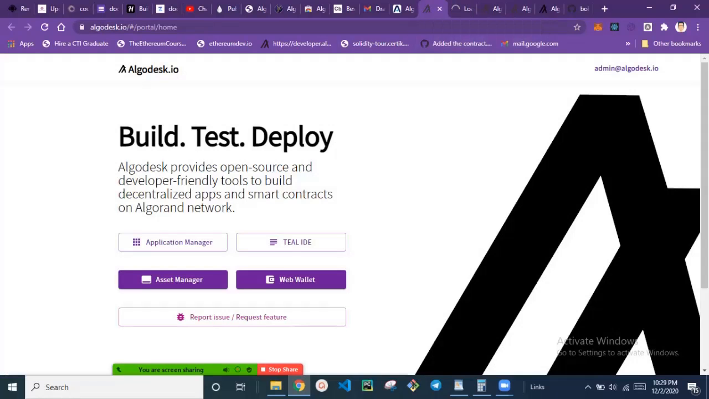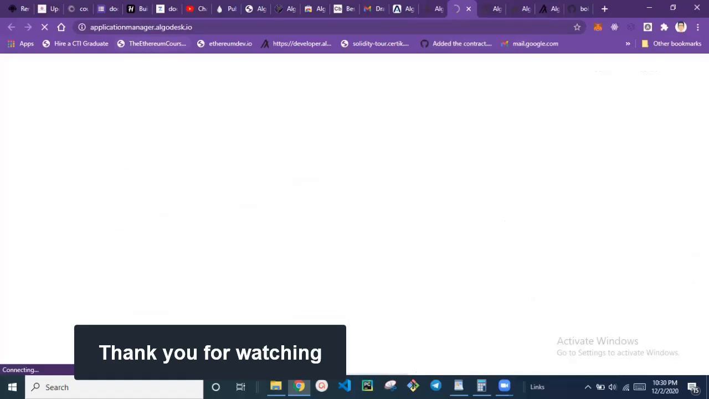Let's see if that is loading. You can also use the TEAL IDE. This is Transaction Execution Approval Language. If you are working with TEAL, or you are writing a smart contract, or you want to create some decentralized application, you can quickly test your code using this online IDE. And if you want to set up a web wallet, you can do that here. Application manager. Let's see if that is up. I think it's still loading. Okay, that's what you can do for that.